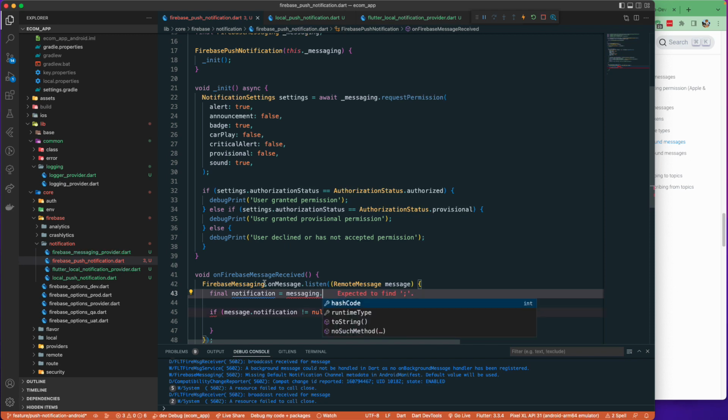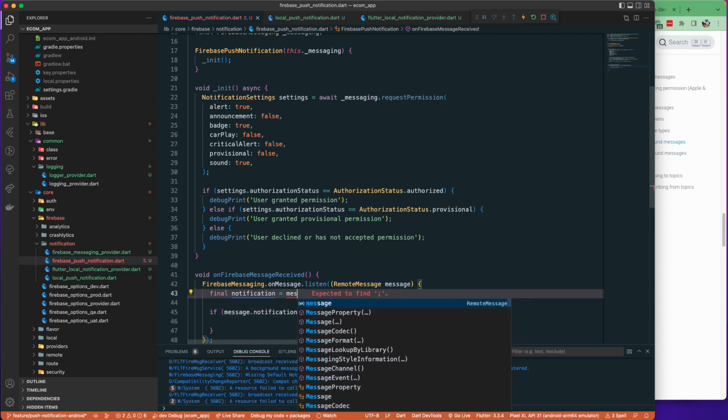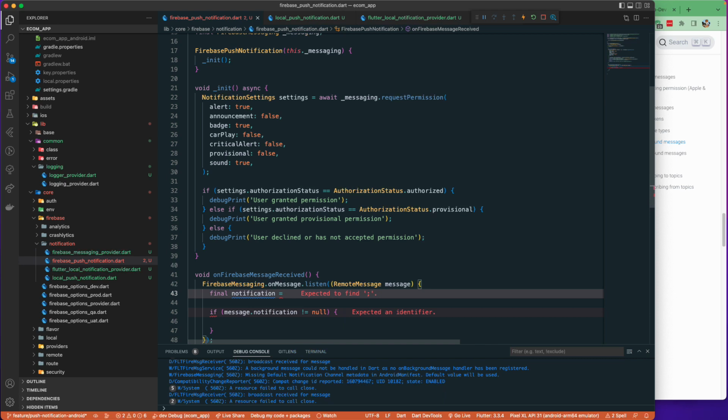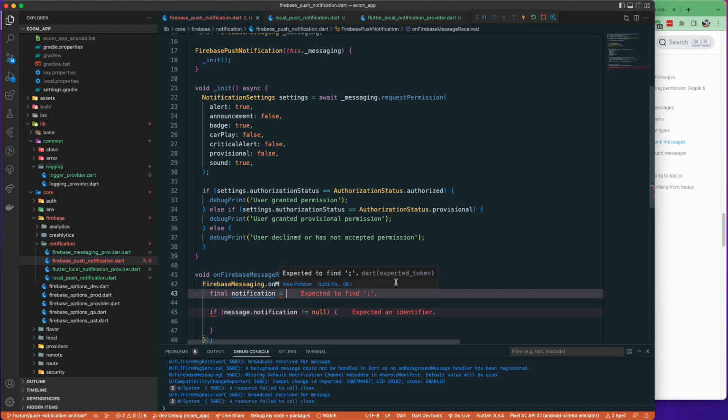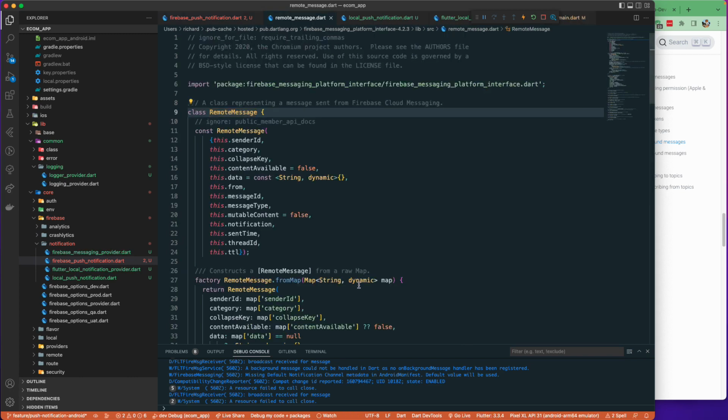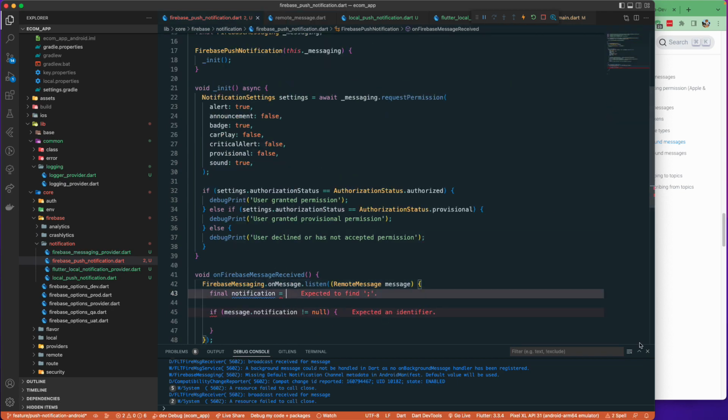So dot, and let me see why it is not working. So remote message, this is a message and this is a class RemoteMessage. If I go to this particular class RemoteMessage, it should have sender ID, category, collapse data, from, message ID, and then we have a notification. So I should be able to get that notification over here.